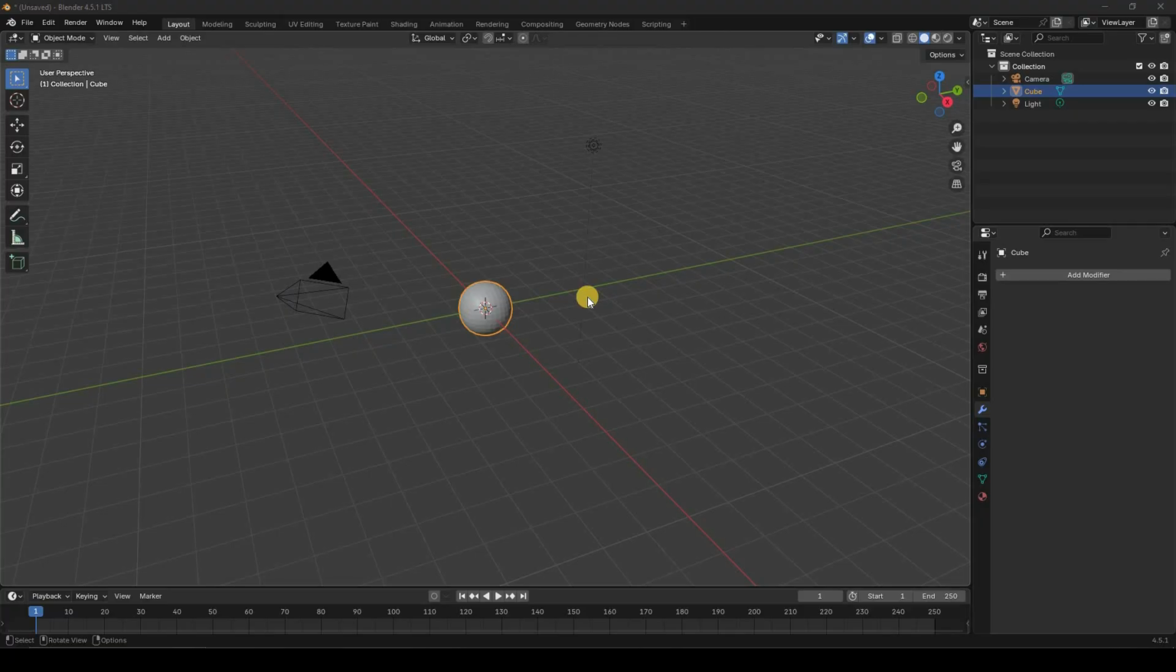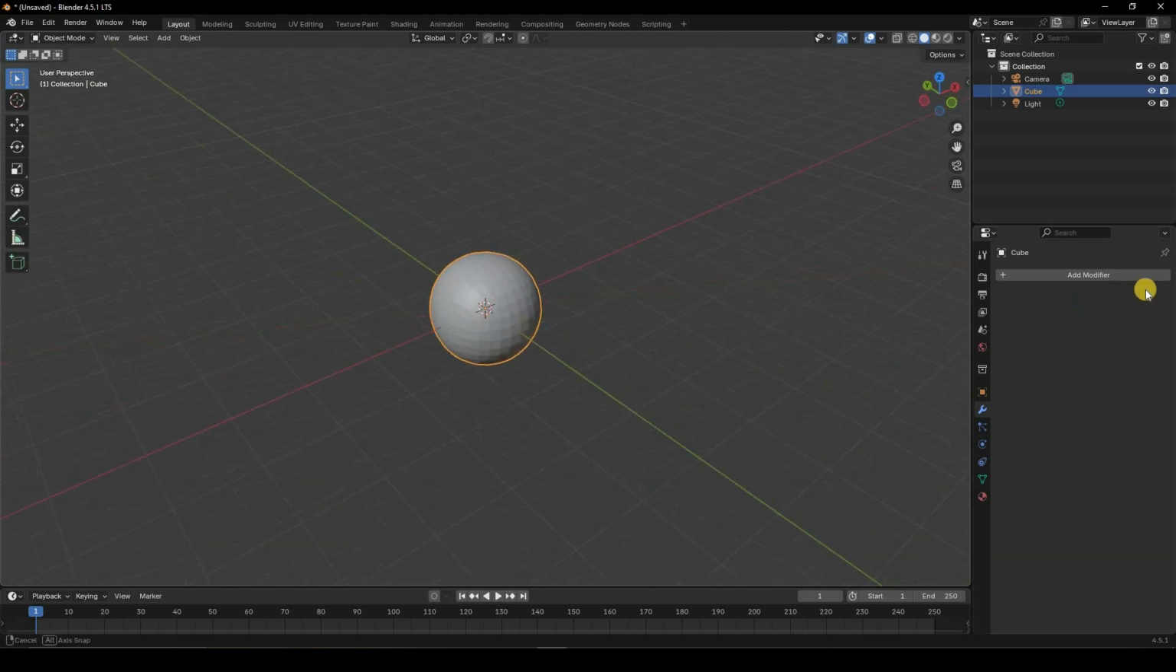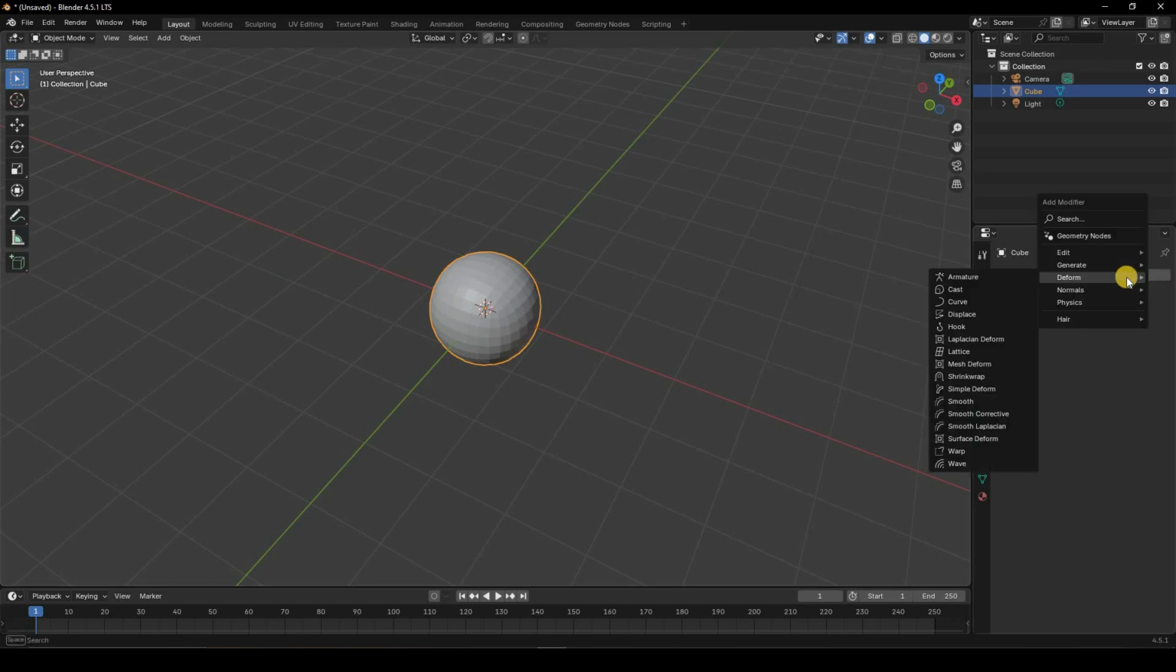So today we will be looking at the cast modifier. Here I have a cube that I have subdivided using the subsurface modifier 3 times. Now we're going to go into modifiers, deform, and into the cast modifier.